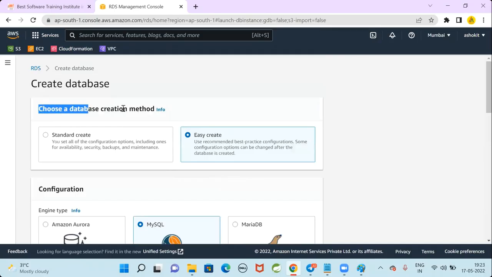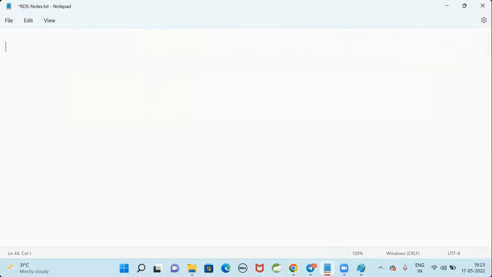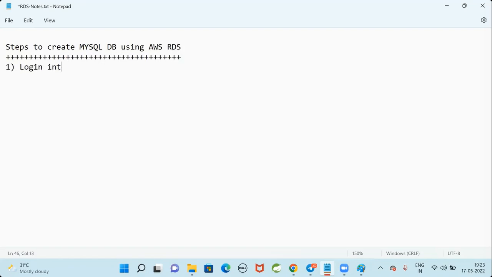Guys, observe. Choose the database creation method. I will tell you the procedure to create the MySQL database using the RDS service. Steps to create MySQL DB using AWS RDS. Okay, log in to the AWS Management Console.